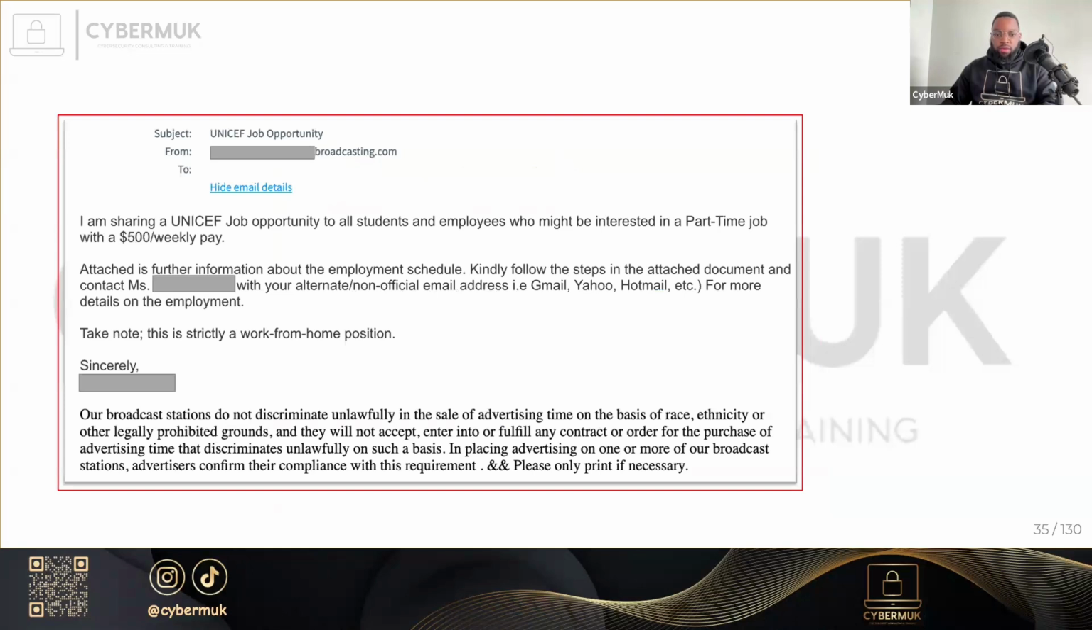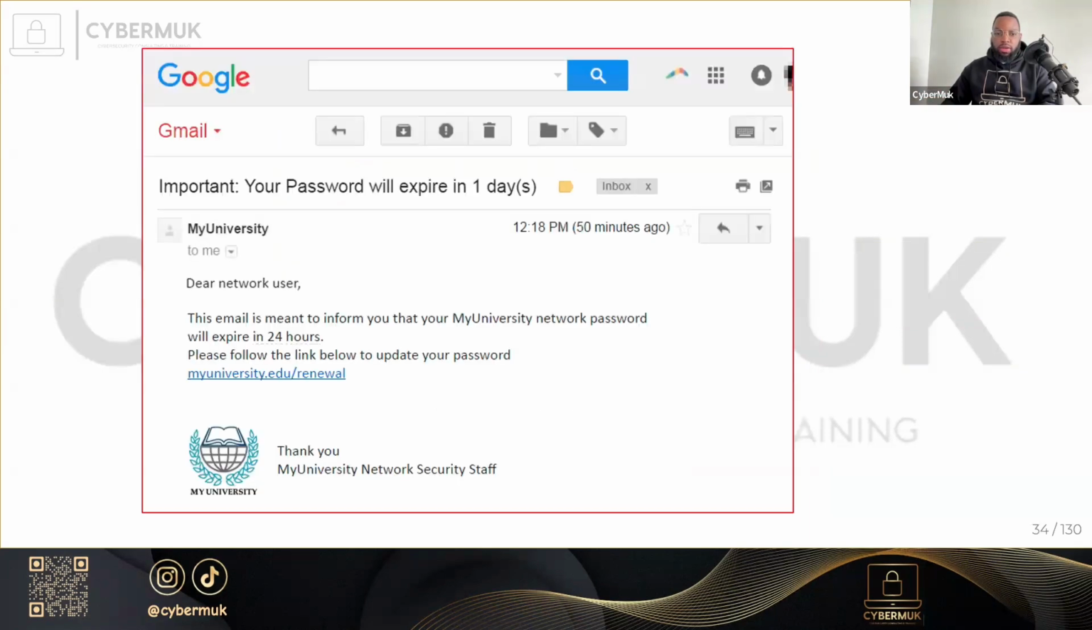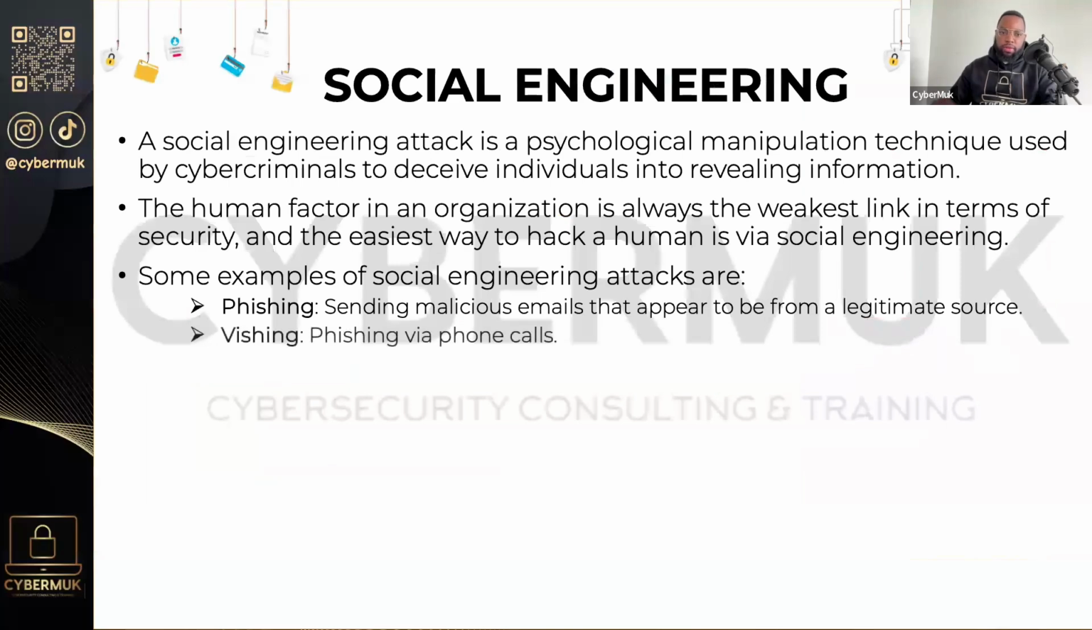Most of the time as well, if you take a look at this email, you'll see that it's too good to be true. For example, they're telling this person that there's a $500 weekly pay, and then there's a file attached. So they're asking the person to download the file. This other email right here, usually there's a sense of urgency, like your password will expire in 24 hours, and then there's a URL. Click on the URL to reset your password. Probably if you click on the URL, you will be sending your information to people who are not authorized to have it. So phishing, one of the most common social engineering attacks, which should absolutely be avoided.